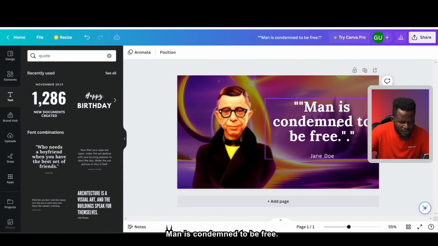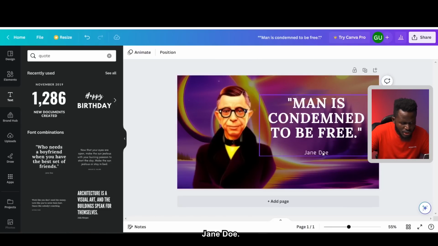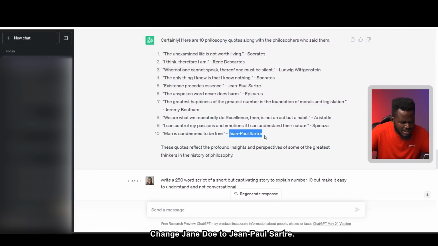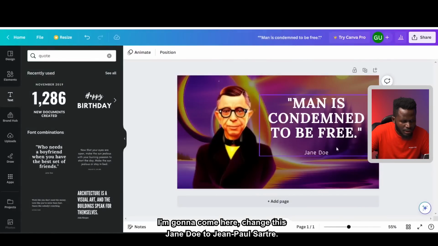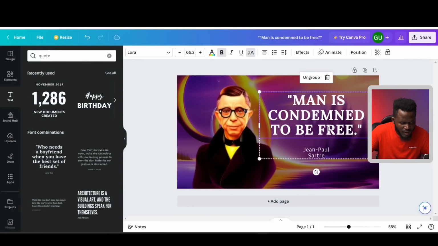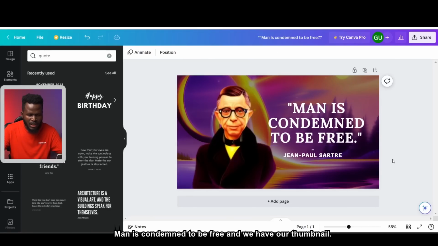Man is condemned to be free. Highlight everything here, all caps. Then who said this? We're going to put his name here. Change this name to Jean-Paul Sartre. Click on this, ungroup this, so you can manipulate this one separately. Man is condemned to be free, and we have our thumbnail.